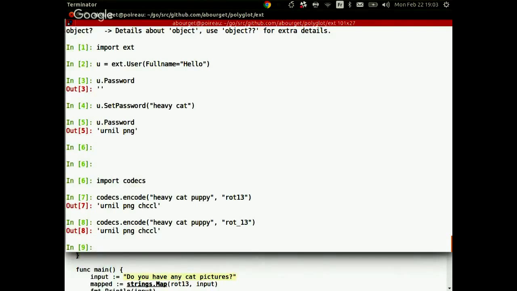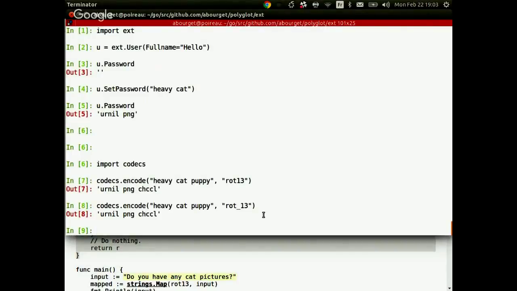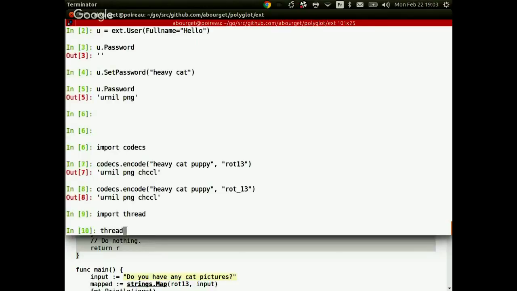So you'll say we don't need Go for that. And actually, you'd be right. You don't need Go for rot13. But let's consider this. We're going to define a new function that we're going to spin in different threads, which is going to compute heavy cat puppy.